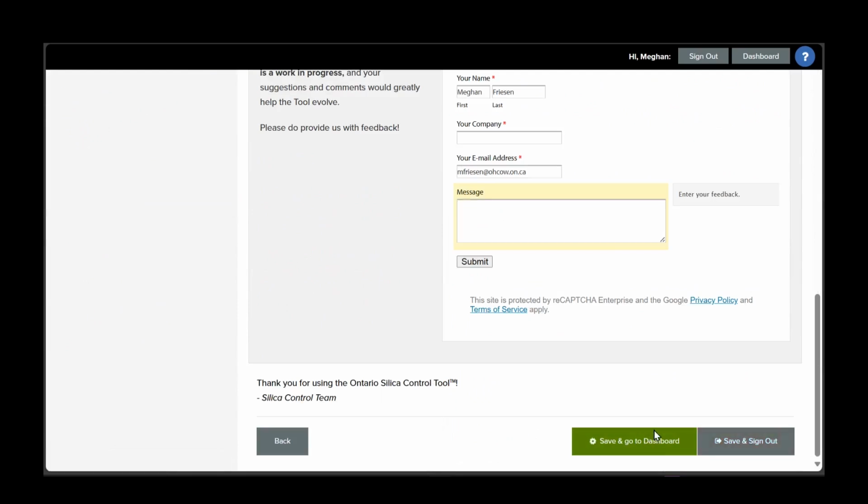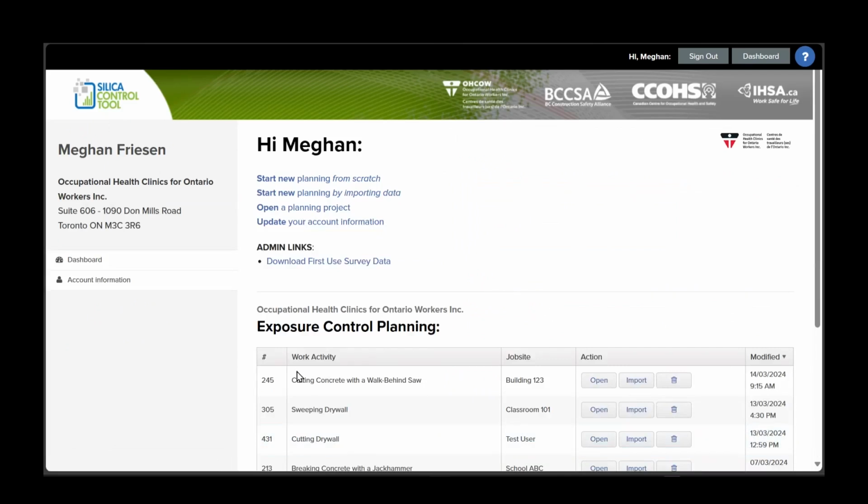Here we are back at our dashboard and entry. This is a randomly allocated number by the system. That 245, the system just gives you that number, but all the other information I can edit should I want to. I would simply have to reopen the tool, reopen that work plan and make edits within it, but you can change these details here.